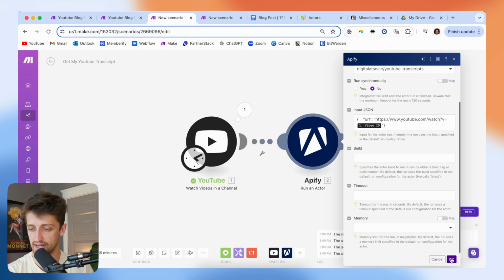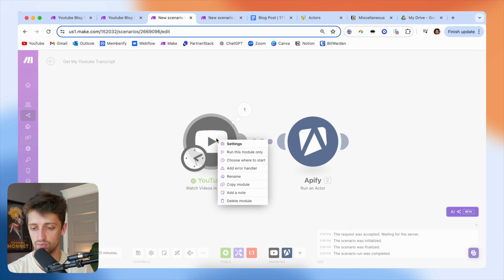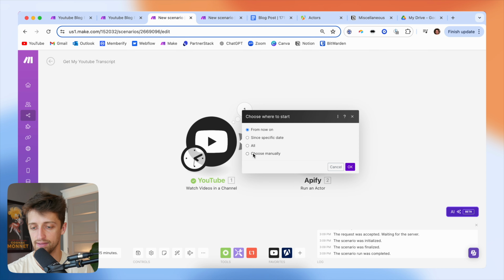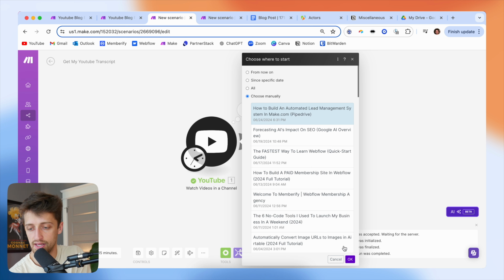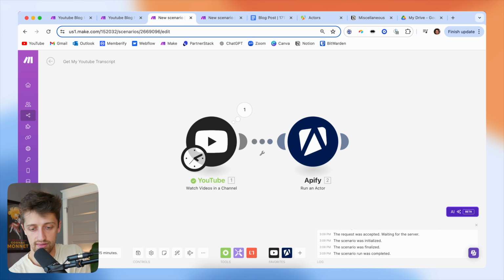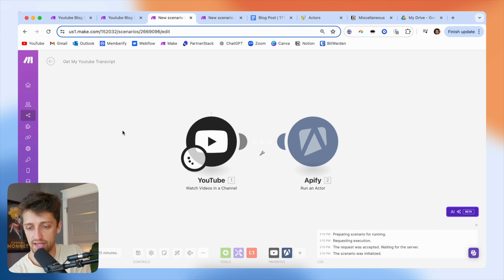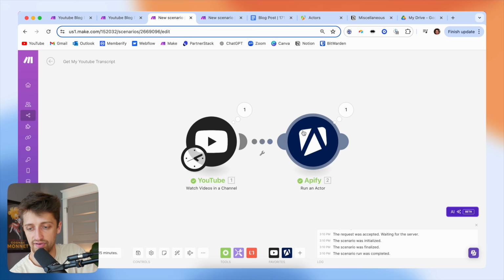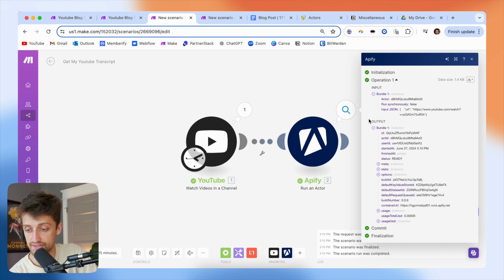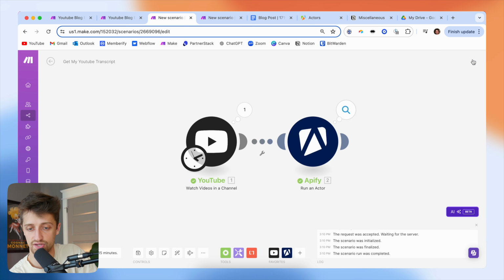Should be good. Now, what I'm going to do is run this one time here just to make sure that Apify is working. And so again, I'm going to choose some manual data here. I'm going to choose my latest video just so we have something to work with. And then I'm going to run this scenario, and we're going to see if Apify can go retrieve what we need. And it looks like it did, I think. Yeah, it looks good. Okay, so we're going to hit save here, and that is that for now.